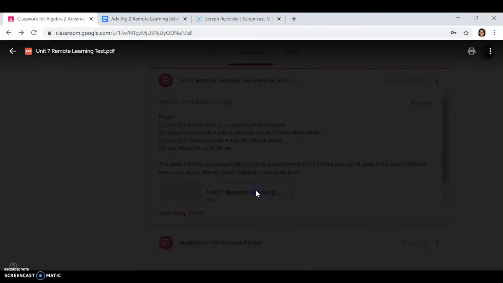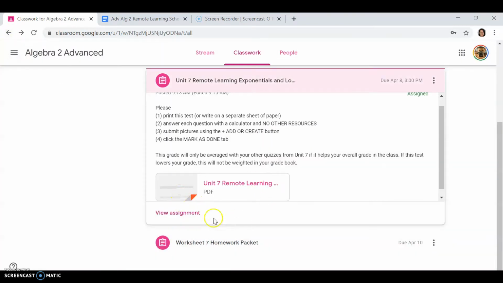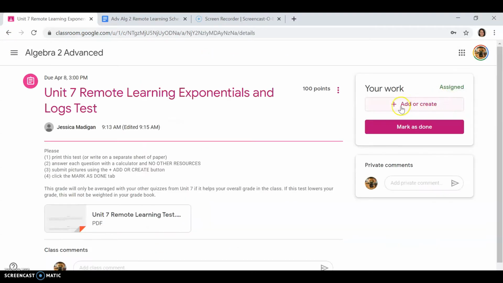So you're going to click on that PDF, and there's your test. Print it or write it on a separate sheet of paper, and then if you click on View Assignment, you'll be able to add pictures of your test to me. Make sure you click Mark as Done. Please, please, please mark as done so that I can see it and give you feedback.